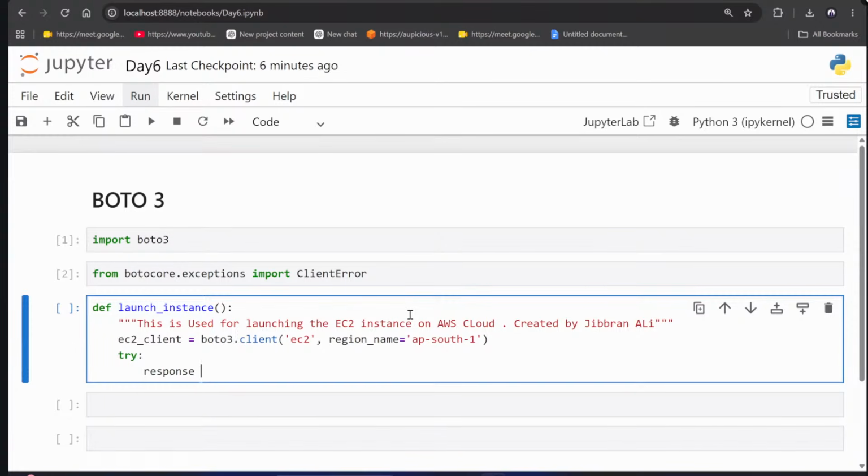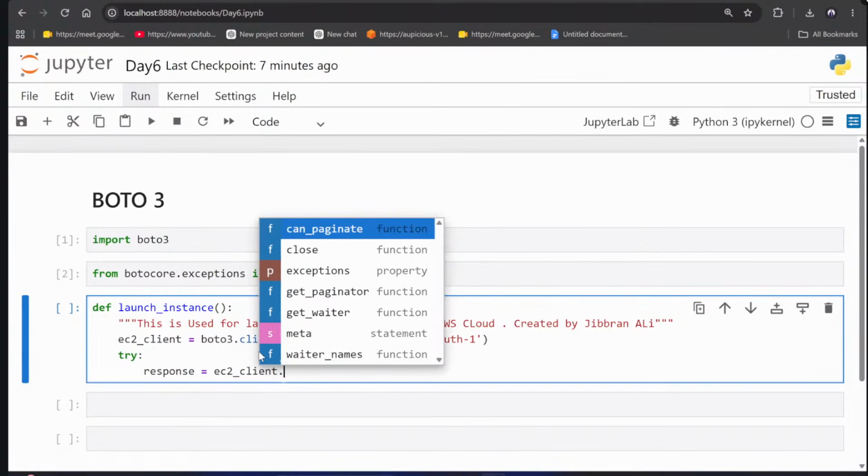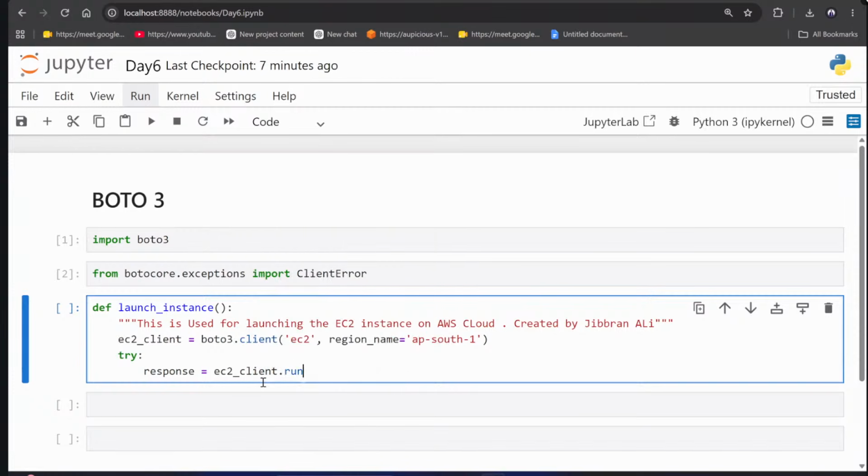In this response variable I'm storing my client. Inside this client we have multiple different values. With the client, what do we want to do? Do we want to run the instances, do we want to stop the instances? There are so many different options available inside it. Actually it should be client dot run underscore instances. Just a name, guys, nothing big deal.